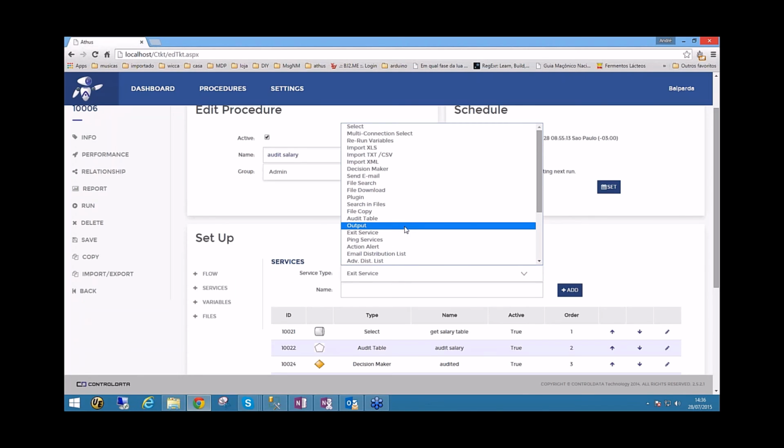Exit service will run a program, a batch file, or executable exe file in the Athus machine and do something for you. Ping service is just a simple ping to know if something is on.